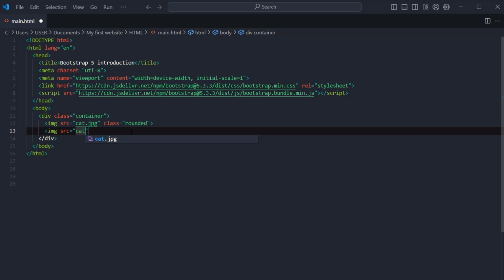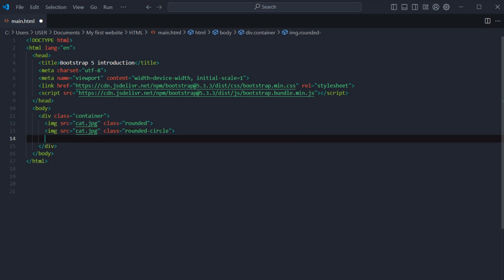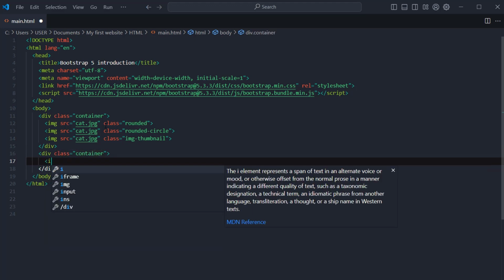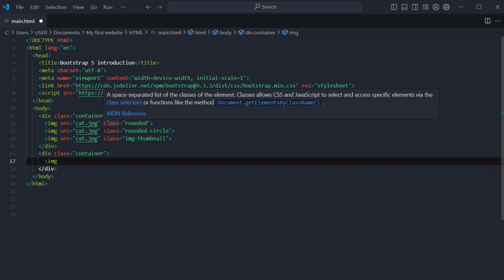Image source cat. Once again, we're going to be using the same picture to see the difference between the classes over here. Image source cat, class img-thumbnail. Okay, now let's move on to the second div, class container, image. So these two should be side by side.